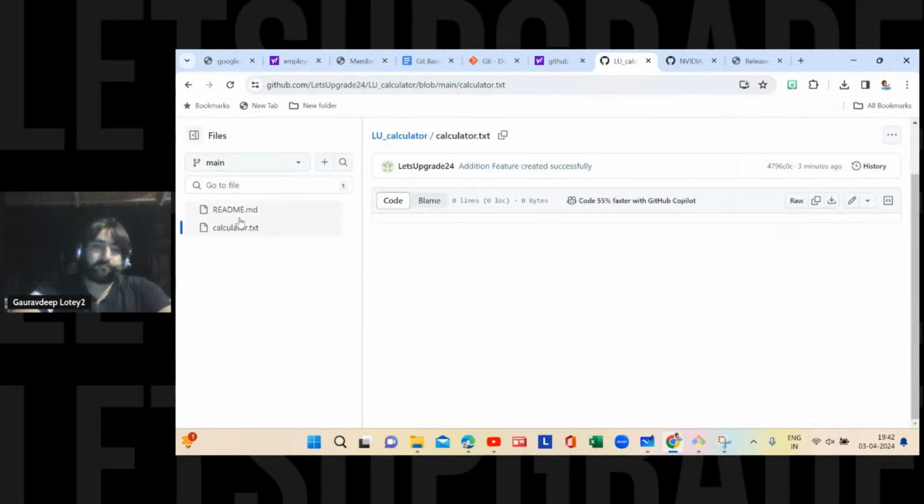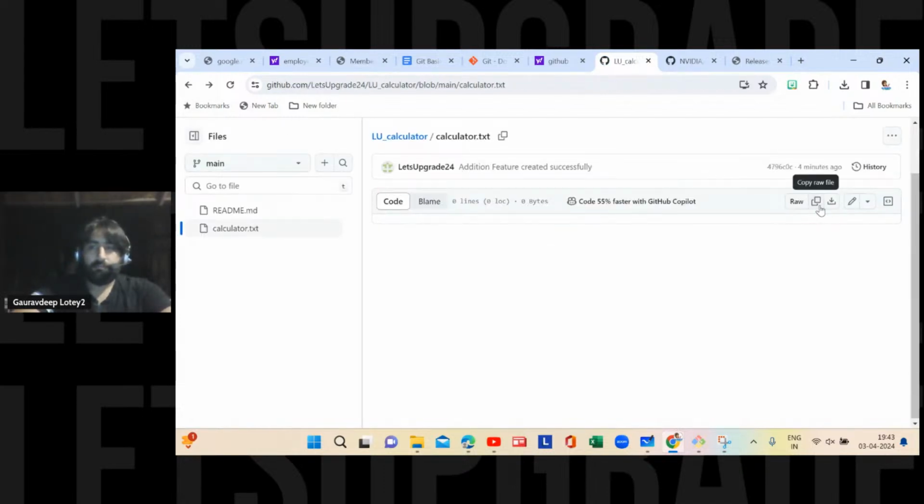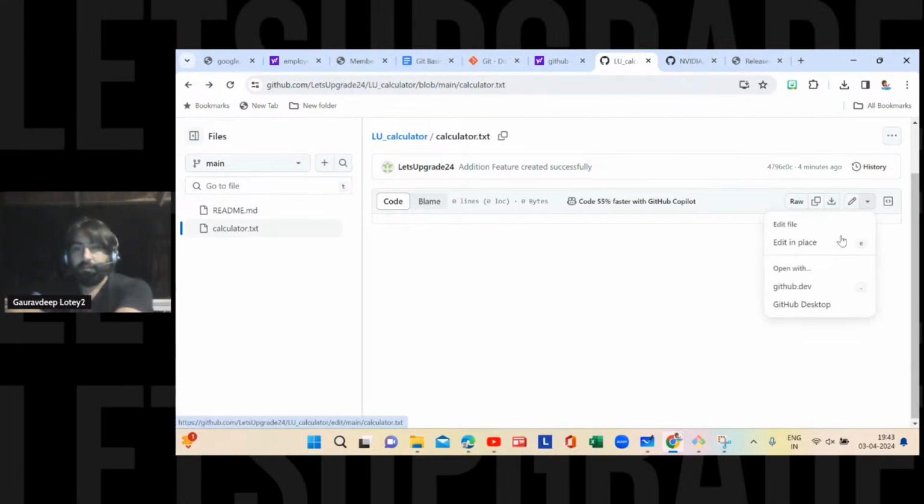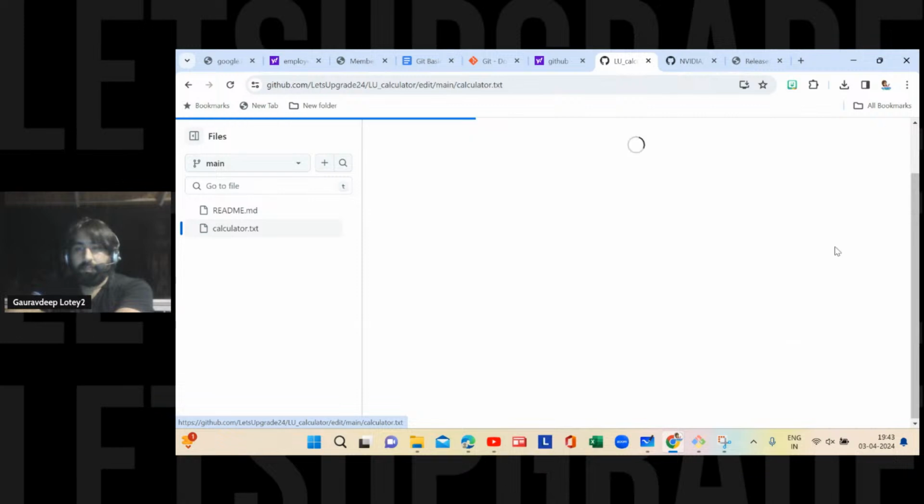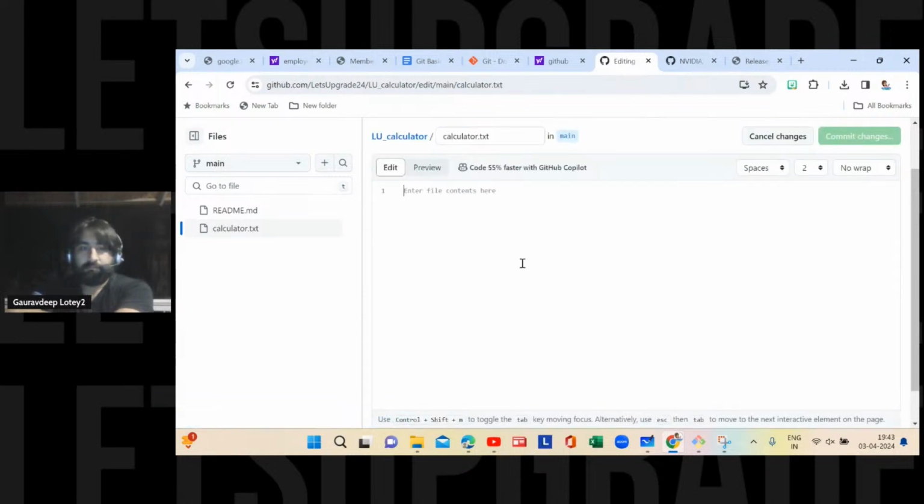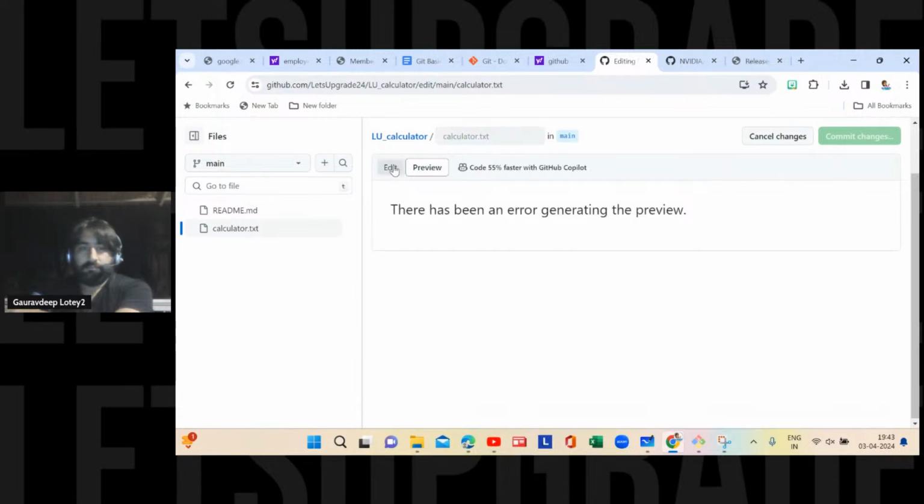Okay, let me just check. The page is loading up. I hope my internet is working fine, right? Or not? Okay. Edit this file. Edit in place. View. Okay, for some reasons it is not working like this.